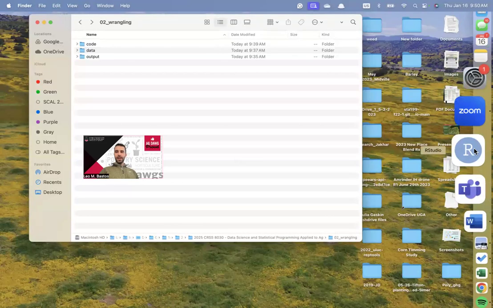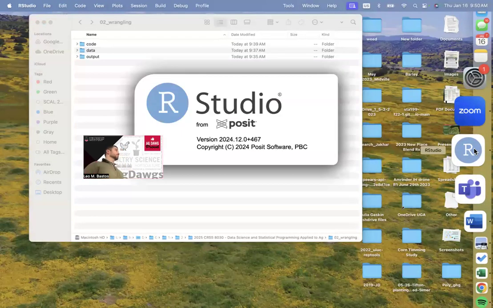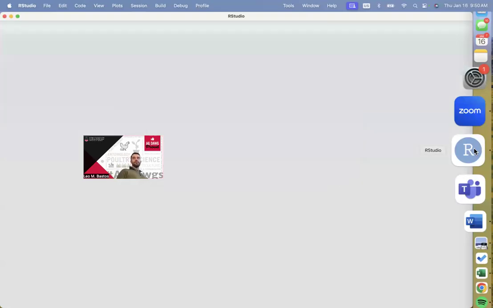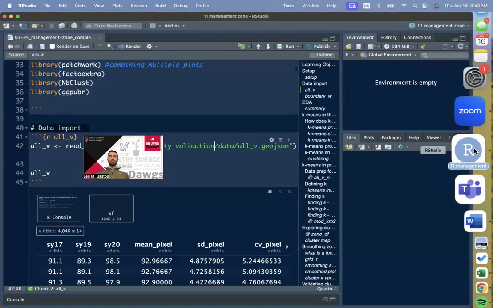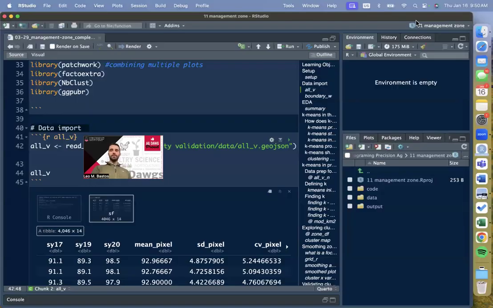So I'm just going to launch any RStudio window. Please do that on your side as well. It does not matter if it's a project or if it says project none. At this point, that's not the main point we're looking for here.